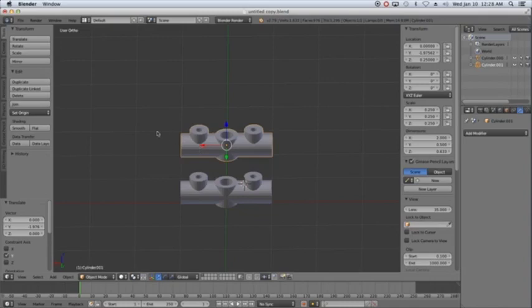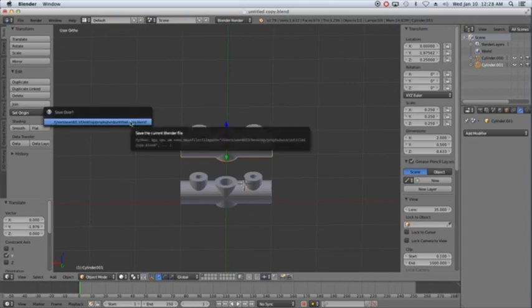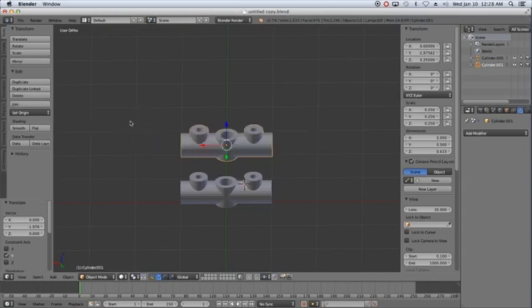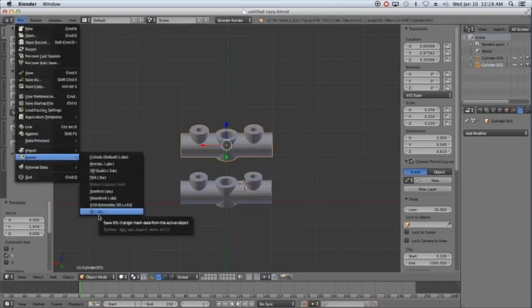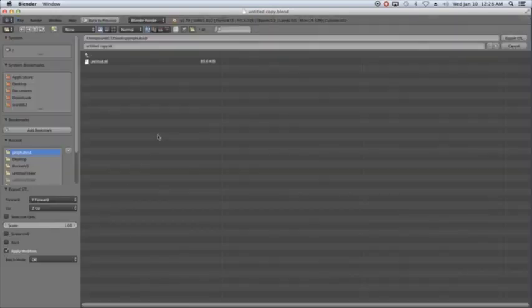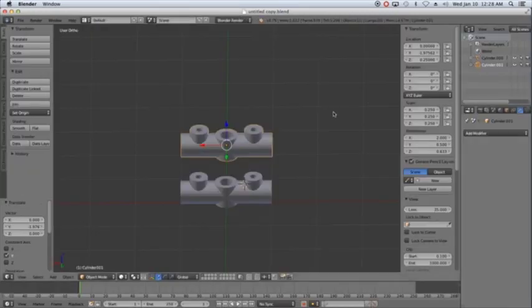Right now that it's all done, I want to make a file that can be printed from, which is an STL file. First thing I'm going to do is save this. I'm going to do Control S and click there. Now I'll do File, Export, STL, and just name it whatever you want to name it, and click Export. So now that STL file can be given to anybody with a 3D printer who should be able to print it for you.